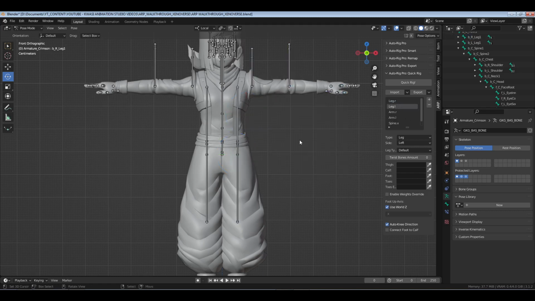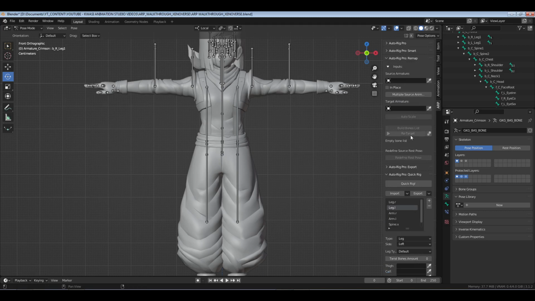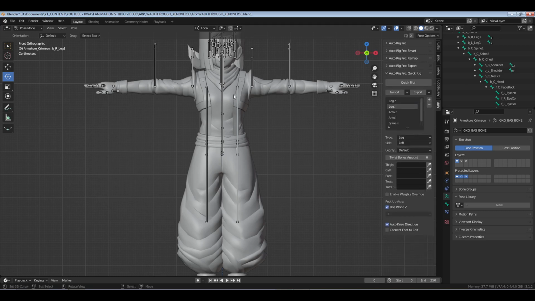However, if you want to use Auto Rig to remap with Xenoverse animations, you don't have to do anything when you go over to the remap and hit retarget. It's going to automatically do it because the bones are already set that way. I do not know why that happens with the Xenoverse models in Blender, but it does.